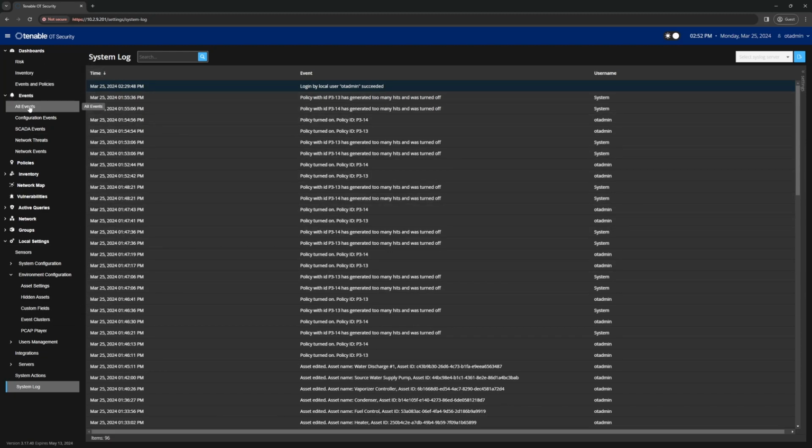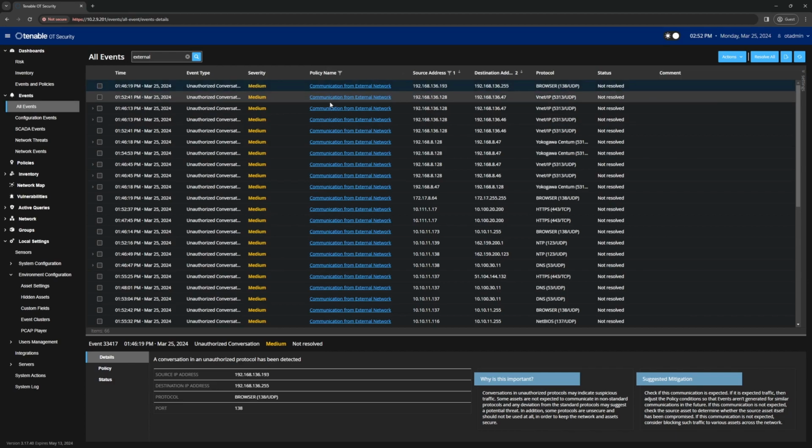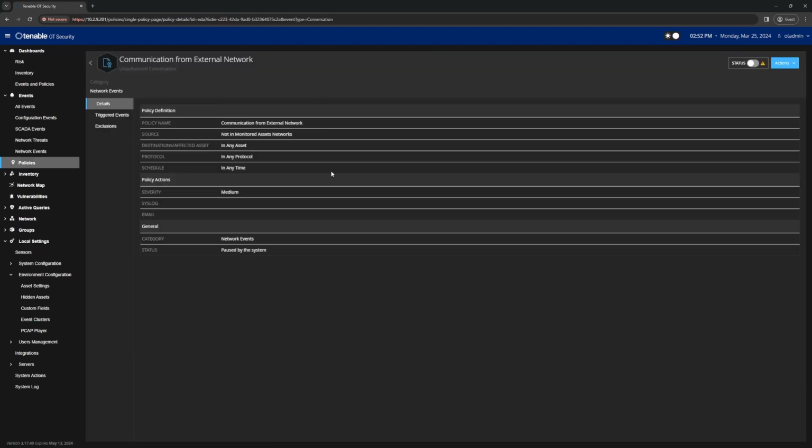So let's go back to all events. We see all of our events coming in from external. We have them in order. So now we know we can go in and edit this policy. Now there's one other way to find this, which is we can go in and actually look at the policies themselves.